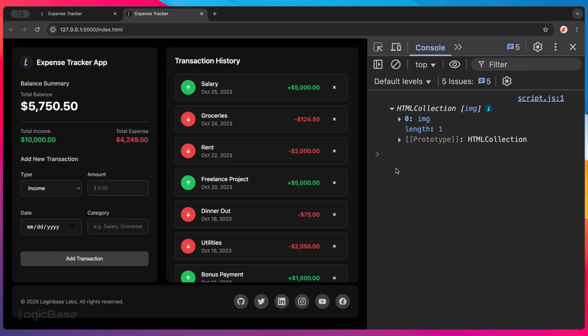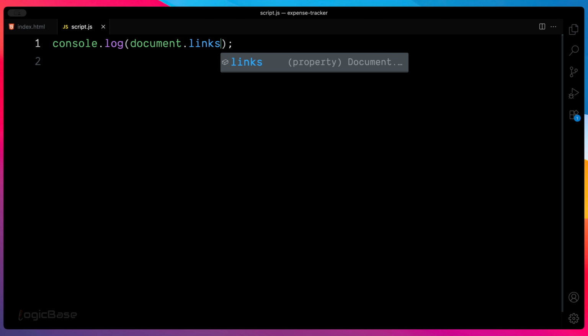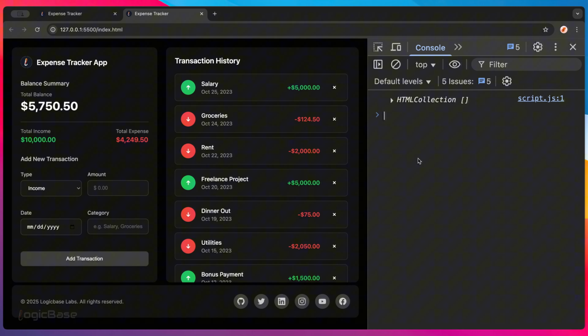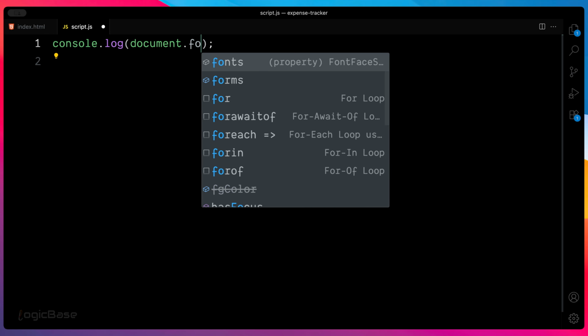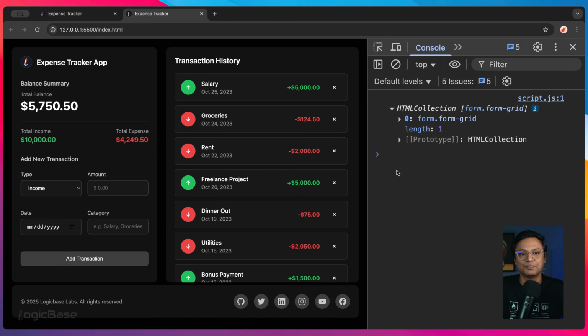In the same way, if you want to fetch all the links, you can use document.links. But because my index.html doesn't have any links, it's returning nothing. Similarly, if you try document.forms, it will return all the forms present on the page. In my case, there's only one form, so it gave me just that one. So this is how you can print the document object and explore its different properties. You can experiment and play around with them as much as you want.